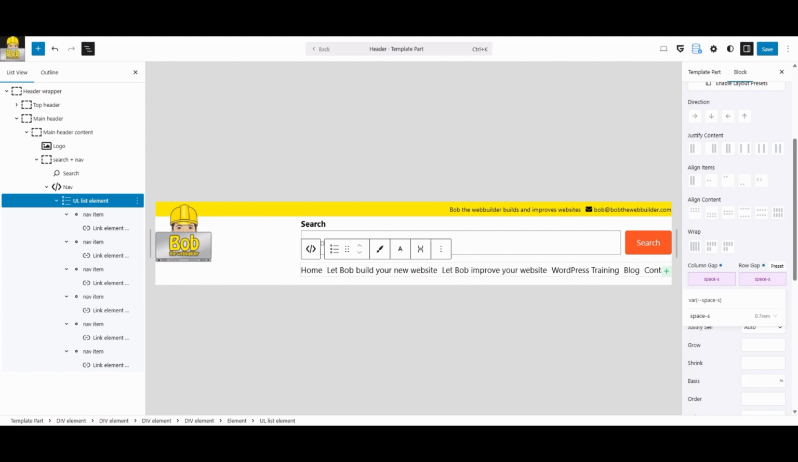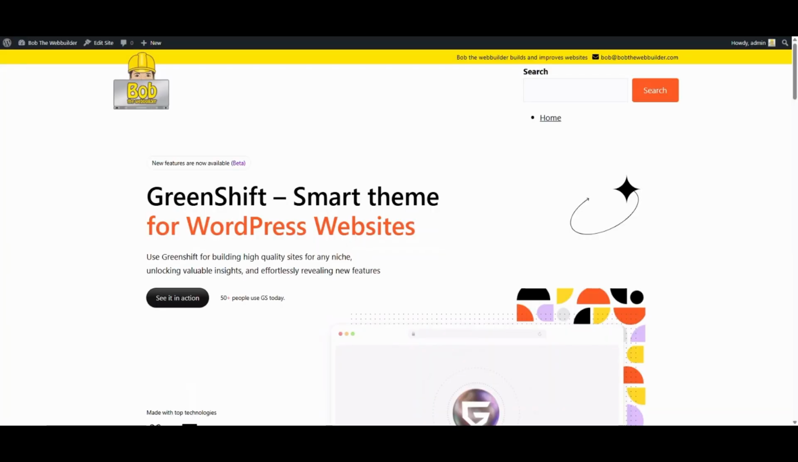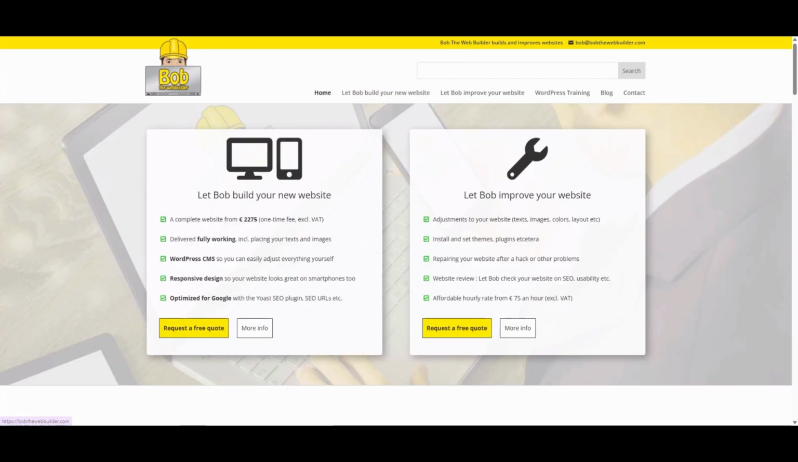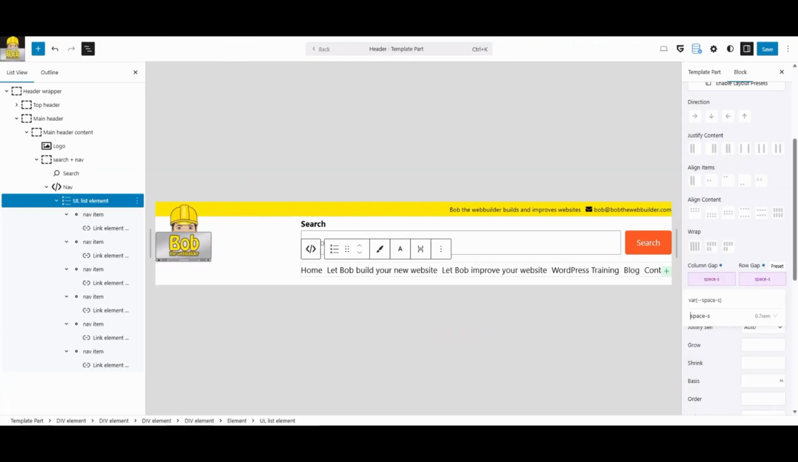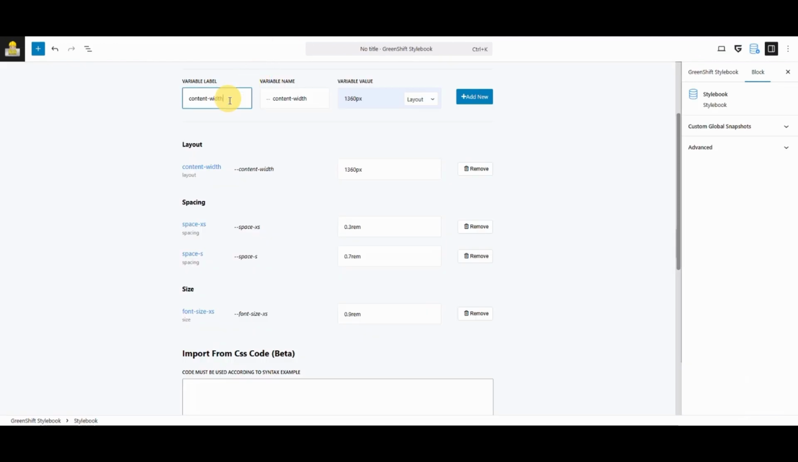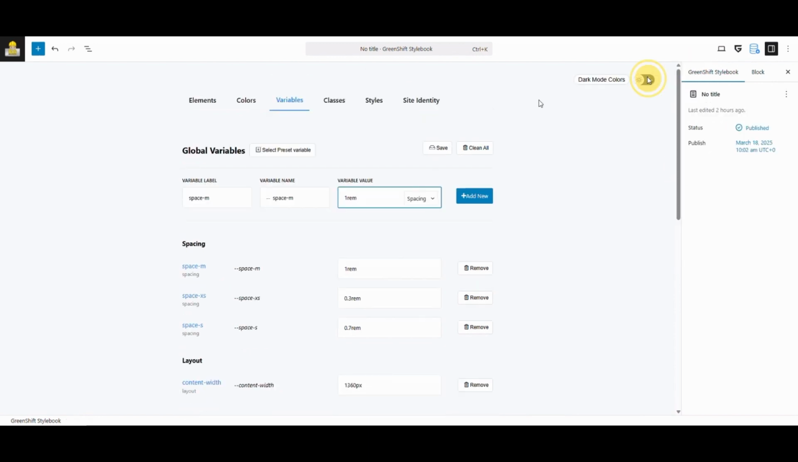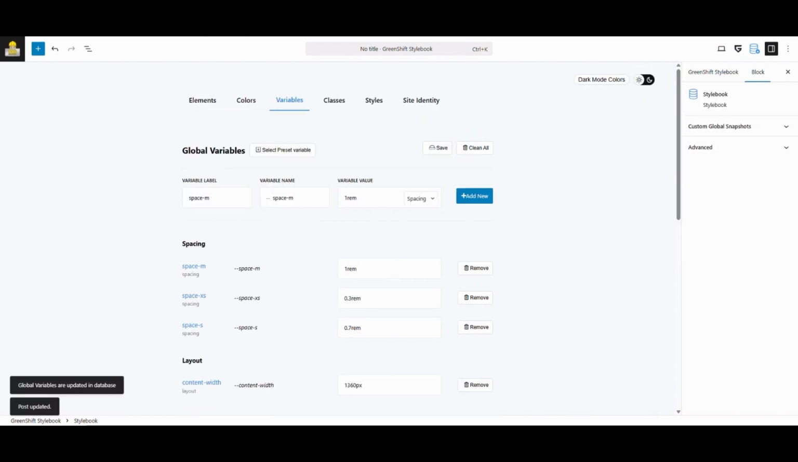Maybe space S is a bit too small in this case. These are a little bit further apart. So I might need to add a new variable, which is just called space M, and make it a little bit bigger than this. So we're going back to the style book, I should say, and we're going to add something called space M. And let's make that just one rem, just a bit bigger. It's again a spacing. Perfect.